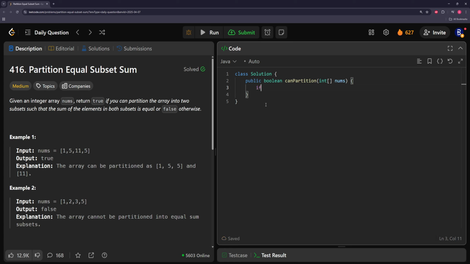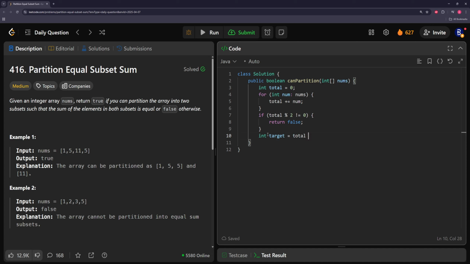So we can just get a total. If the total mod 2 does not equal 0, we can return false immediately. Then we know what we want to partition into: we want to find a subset that sums to total over 2.